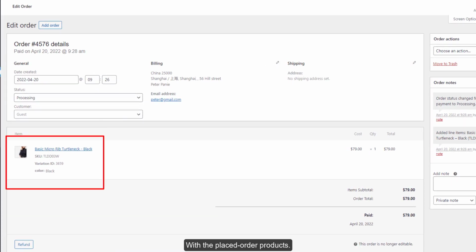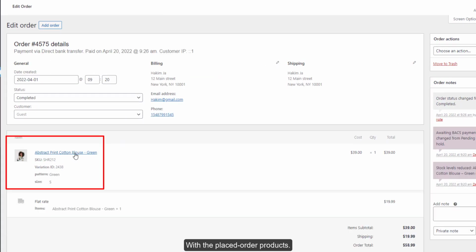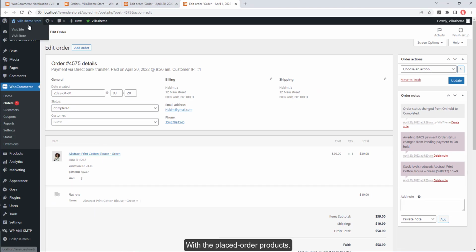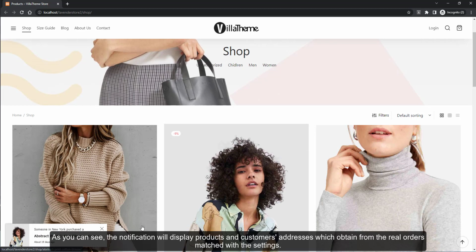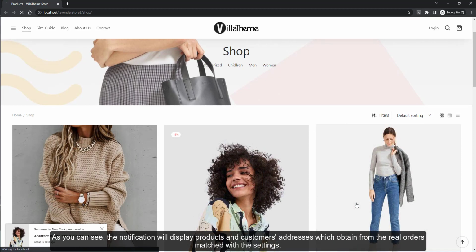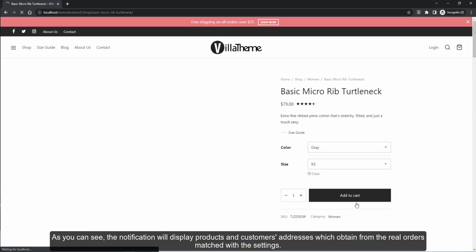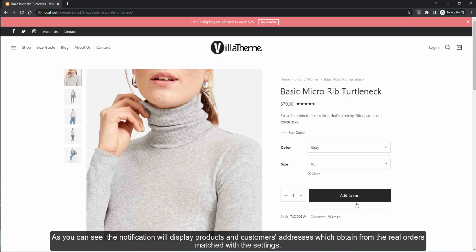With the placed order products, as you can see, the notification will display products and customers' addresses which are obtained from the real orders, matched with the settings.